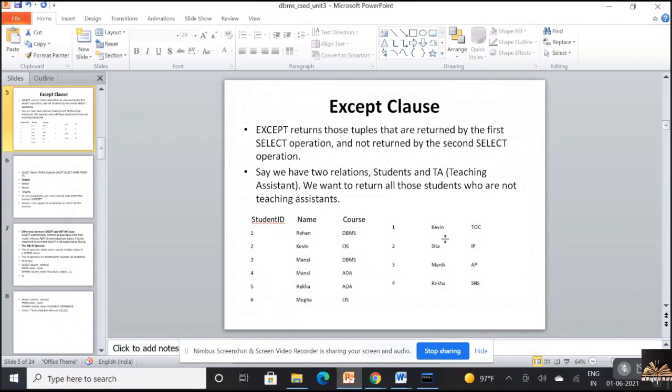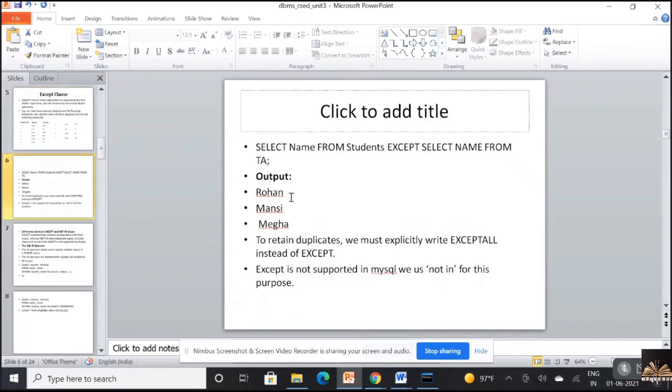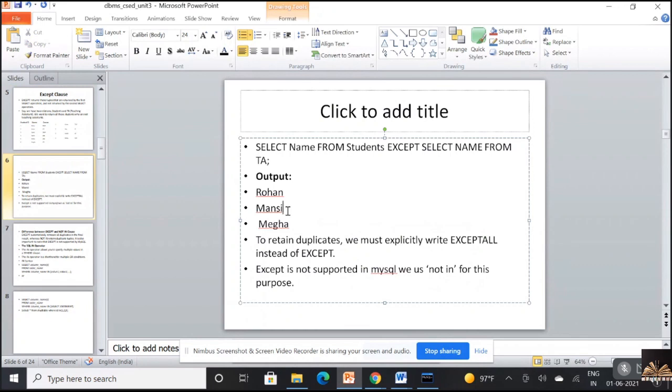Here I've got Kevin, Sita, Manik, and Rekha. I'm going with respect to names over here. Is Kevin over here? Yes, Kevin is here, so I cannot include this Kevin. Then I've got Sita. Sita is not here, not an issue. Manik is not there. Rekha is here. So apart from Kevin and Rekha, all the other names that are present in the student table would be coming out. So that is nothing but Rohan, Mansi, and Megha. Okay.